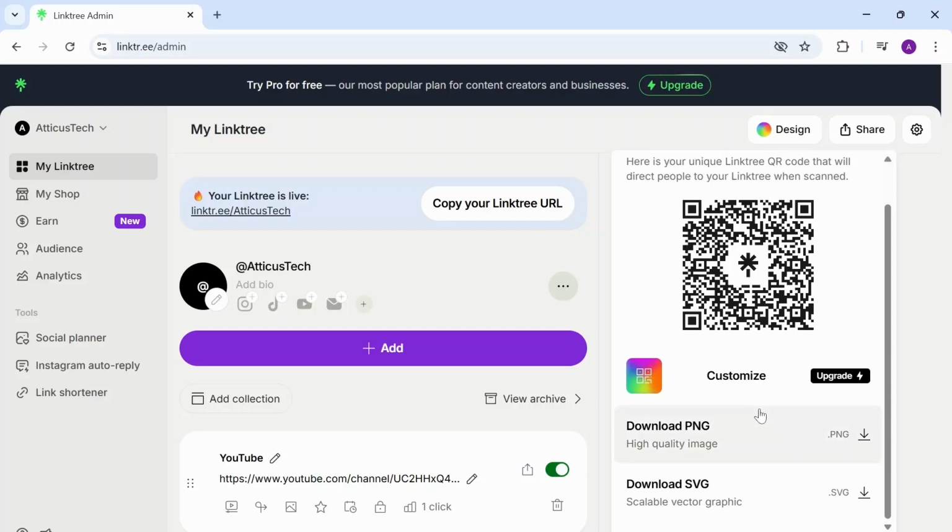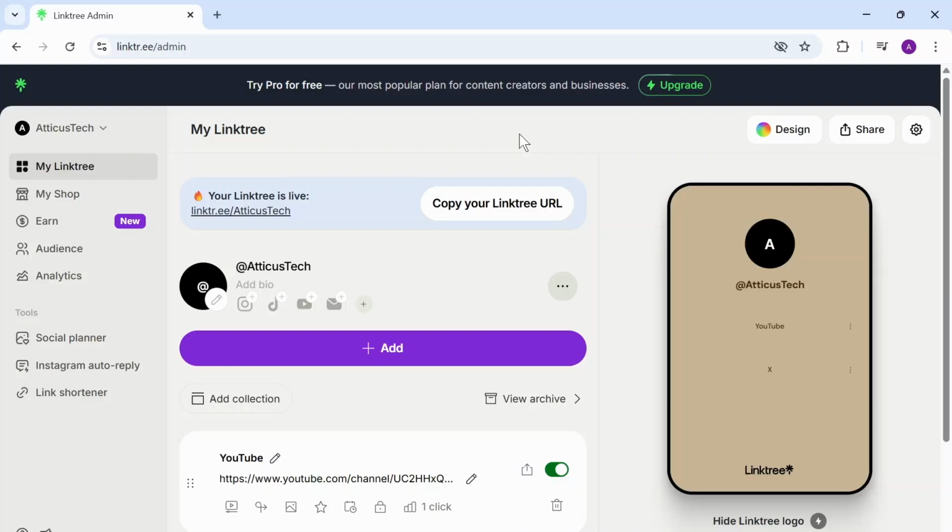And it's basically that simple. Now, all you have to do is scan this and you're good to go. And that's how you can get Linktree QR code.